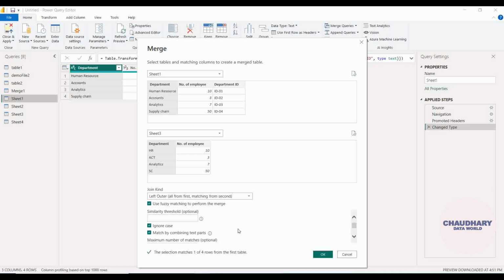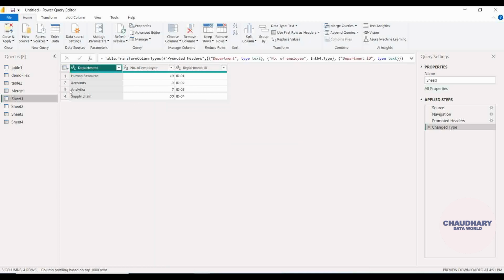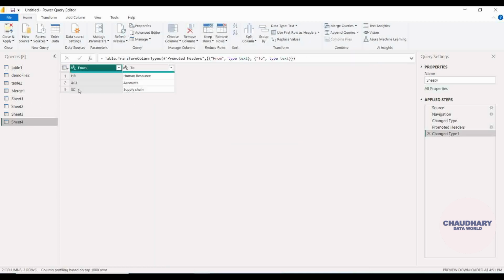But this is a very common use case you will face in your daily life. For example, human resource is written as HR somewhere, accounts is written as ACT, supply chain is written as SC. This is a very common use case in our domain. So what we can do is create a transformation table. In this scenario I have kept sheet 4 as the transformation table. Let me show you what it looks like first. Here you can see I have created a table with two columns, one is from and another is to.